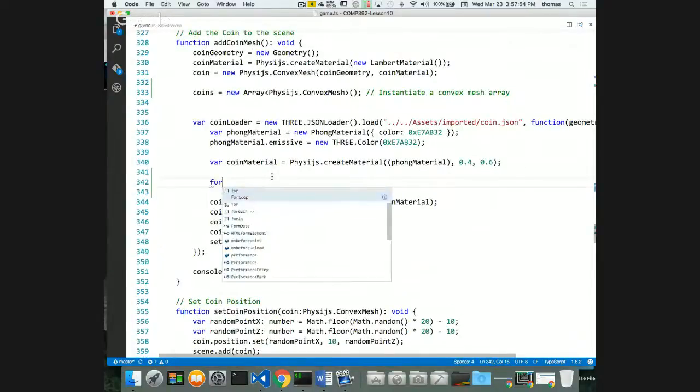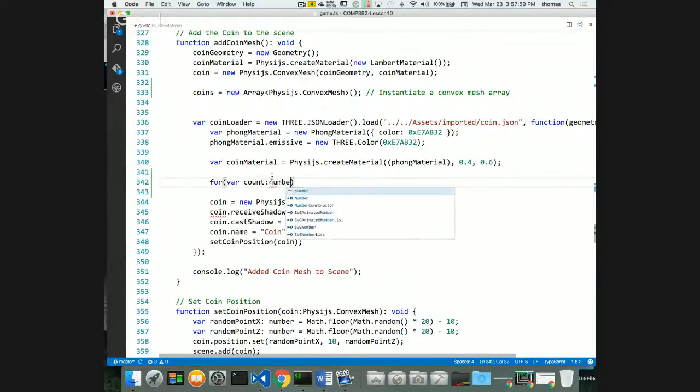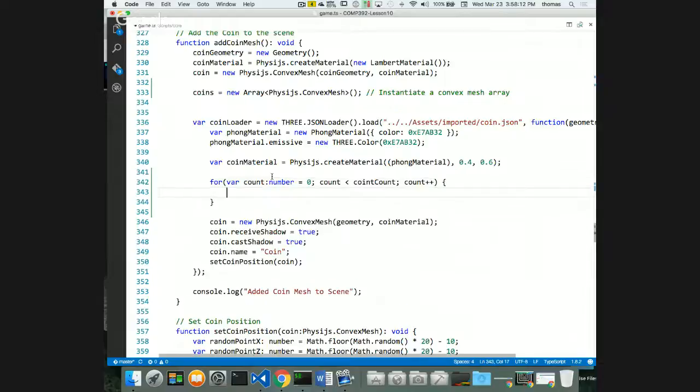I'm going to start putting this together. I'm going to say for var count is a number, start it at 0, and as long as my count is less than my coin count, then count plus plus. So I'm going to count a number of coins. Now in here, what I want to do is something like this. I want to say coins, count, whatever the coin count is, equal to this stuff.